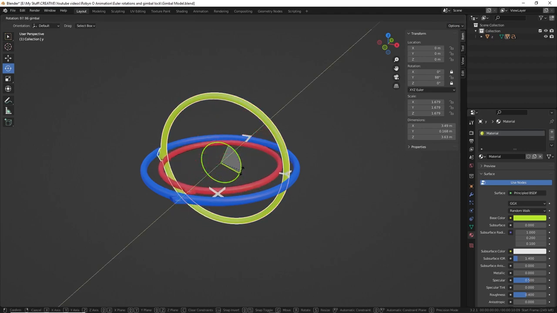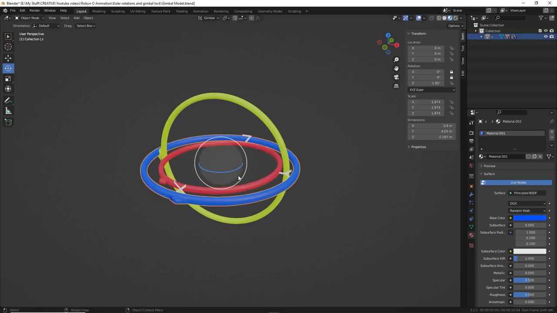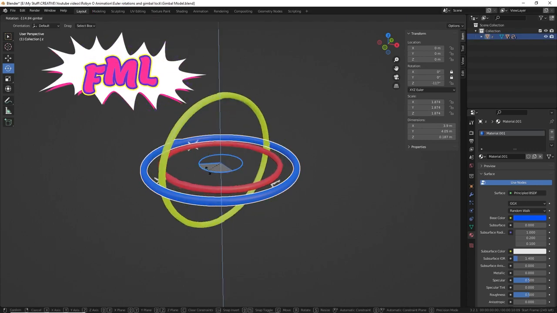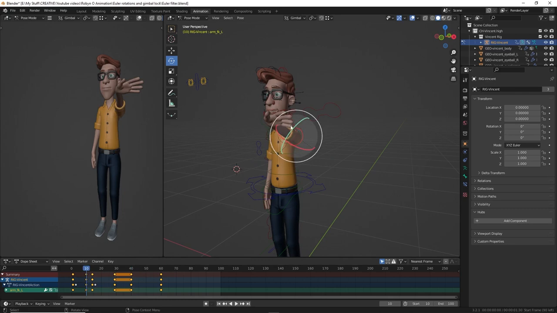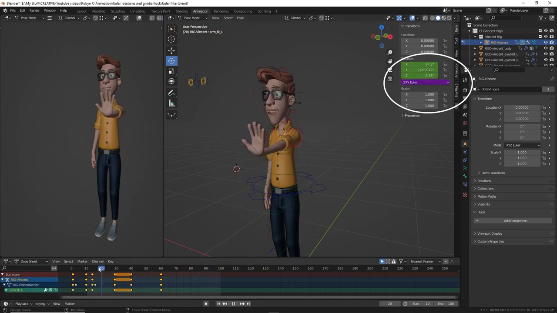Gimbal lock is when two of these rings have been rotated in such a way that they both align and start to rotate along the same axis. So in 3D animation, that means some whack shit is bound to happen in your rotations and interpolations because the software is trying to interpret how to get around the issue. The thing is that it's really important for you as the animator or as the rigger to pay attention to the hierarchy of the rotation order of these gimbals to avoid the dreaded gimbal lock.